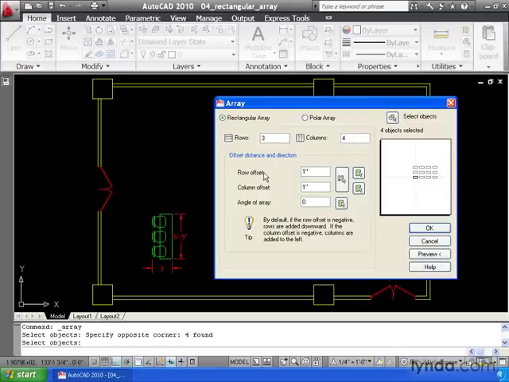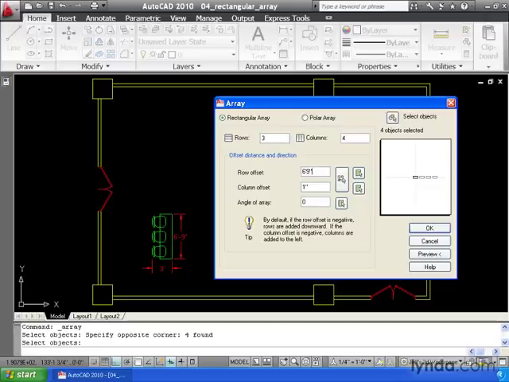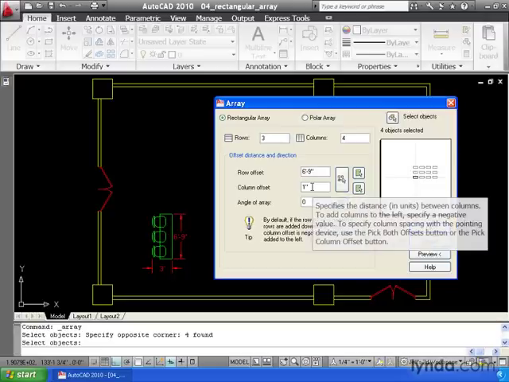Let's come down and look at row and column offset. First of all, row offset. I would like my tables to meet edge to edge. So you would think the row offset would be zero. Notice that's not the case. What this value essentially means is how far do you want to copy this object up to create your next row. Since my table is 6 feet 9 inches, I'm going to set my row offset to 6 feet 9 inches, and then my tables will touch edge to edge.